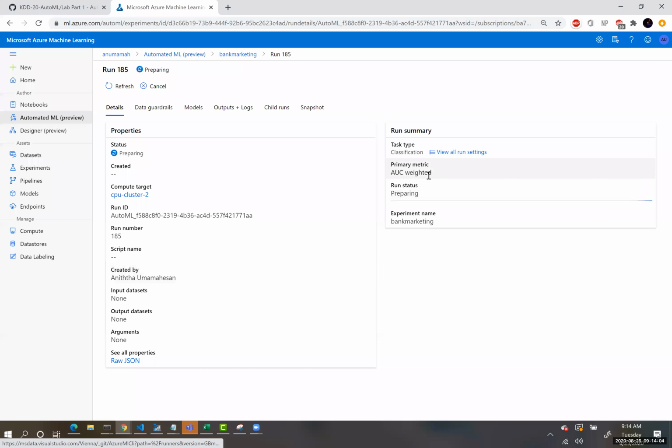We specified the primary metric to be AUC weighted. And then we could also see the run status. Currently it's preparing, so we won't really have that much information, but once it's completed, we'll be able to see more details. I'm going to just go back while this one continues to prepare.